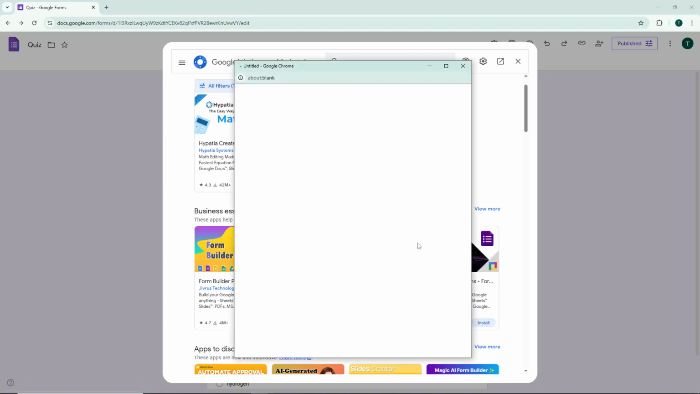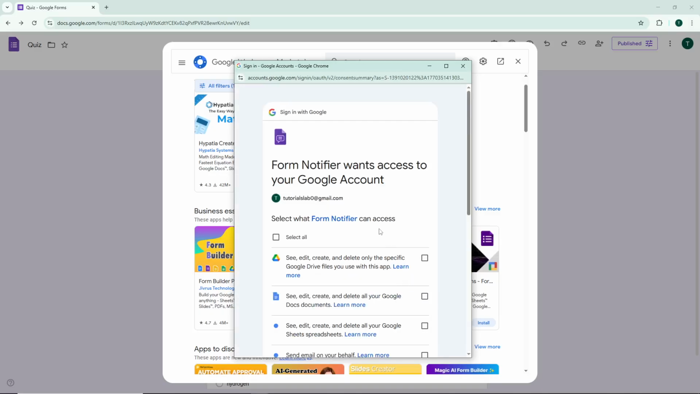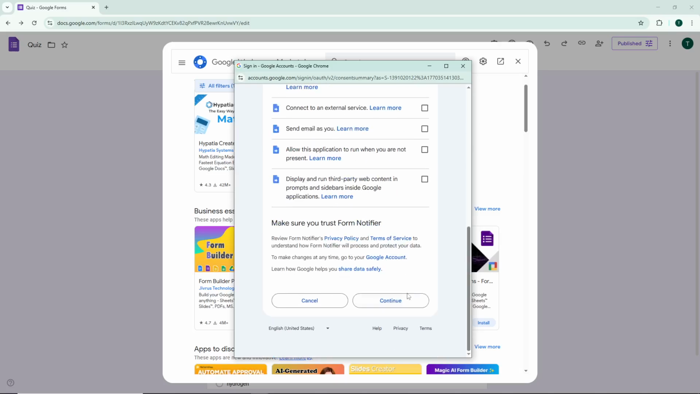A permissions window will pop up next. Click Continue to proceed. Google will then ask you to confirm which account you want to use for the installation, so click Continue again. This step is important because it grants the add-on permission to access your form data and interact with your Google account. Make sure you're comfortable with the permissions being requested before moving forward.